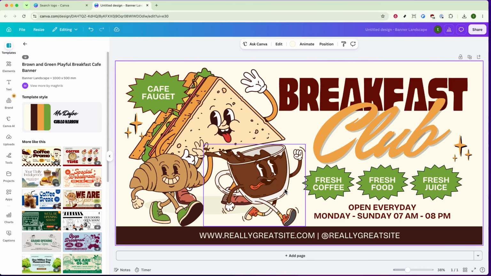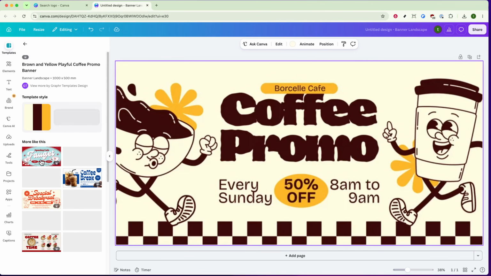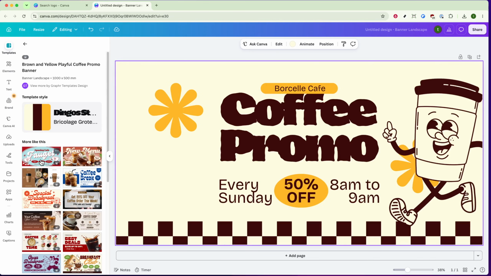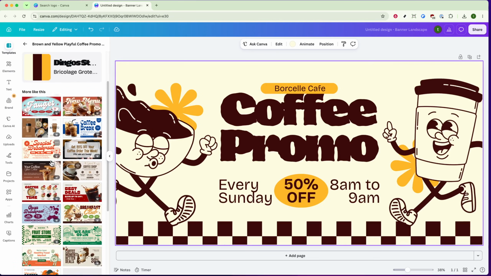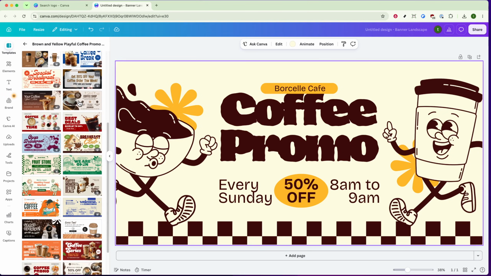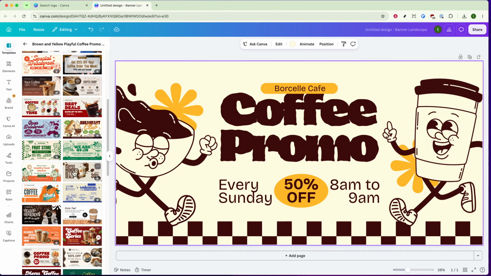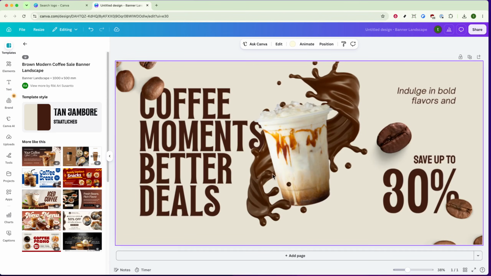Now comes the fun part. Design. Canva offers a huge library of pre-designed banner templates to choose from. You can scroll through the available options, or if you have a specific theme in mind, use the search bar to narrow it down. For example, if you're creating a banner for your bakery, you could type something like fruit cake to find designs that match your brand. Templates are a great starting point because they save you from staring at a blank canvas and give you a solid foundation to work with.